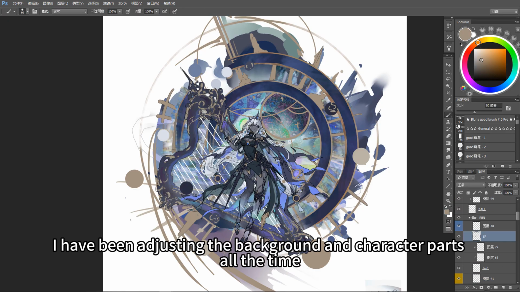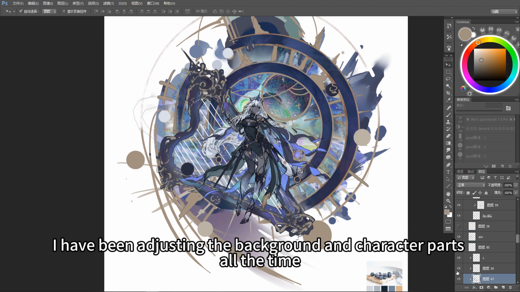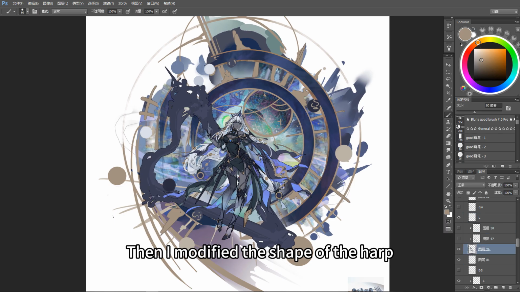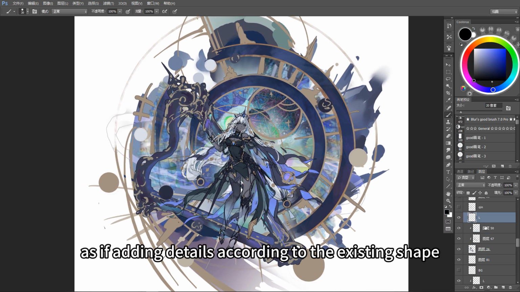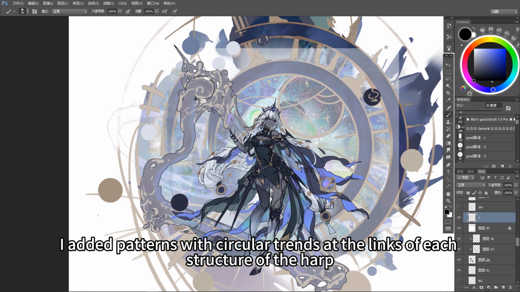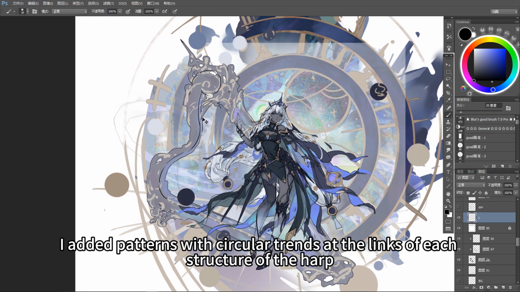I've been adjusting the background and character parts all the time. The harp has not been adjusted at all. Then I modified the shape of the harp. At first, I added details according to the existing shape, adding patterns with circular trends at the links of each structure of the harp.